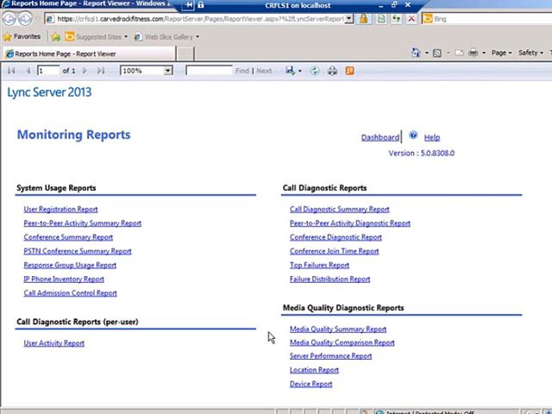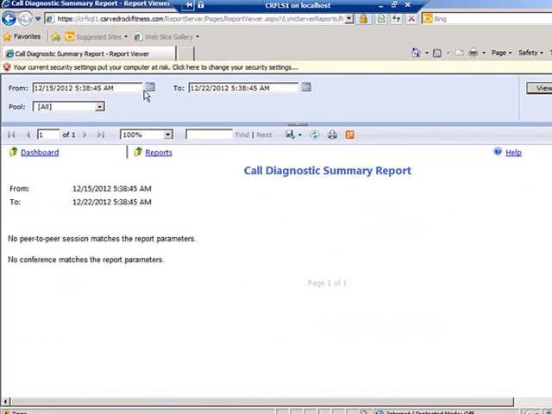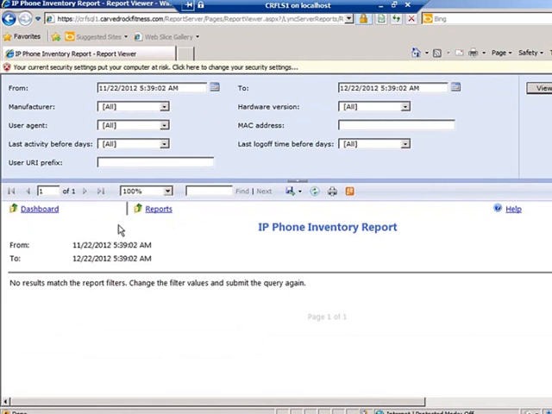Now, when you run your reports, you click on the link, it opens up the specific report, and then you can filter down what you want to run that report for. So if I want to filter down based on a certain time frame, or in this case, maybe I want to run a report based off of a certain pool. If I look at the IP phone inventory report, I can filter down based off of manufacturer and models. How long back are we going to go to see which phones have been used out there?